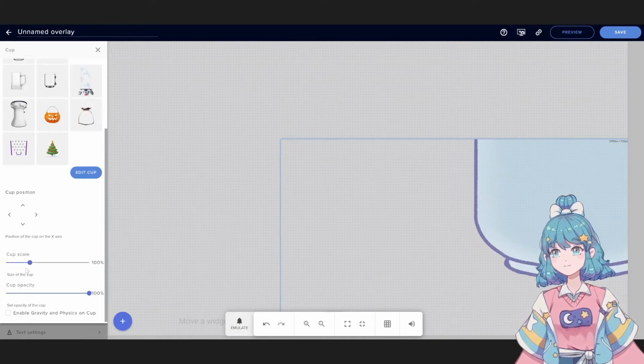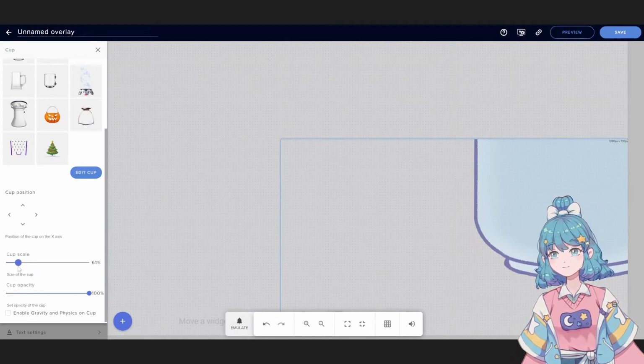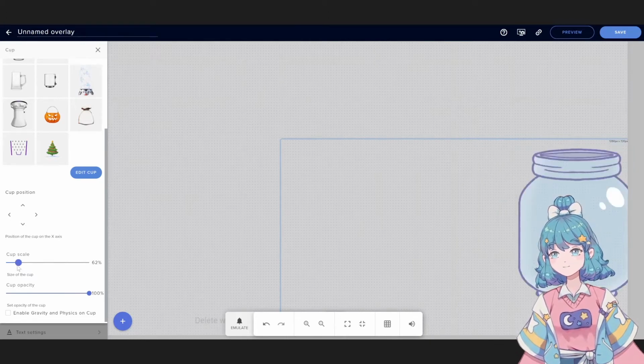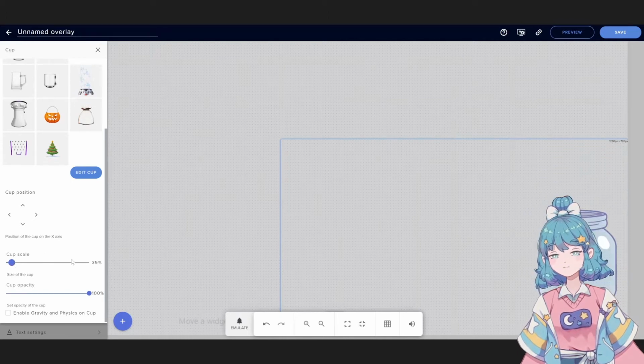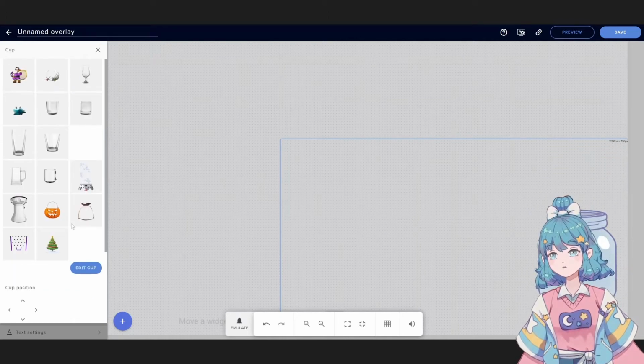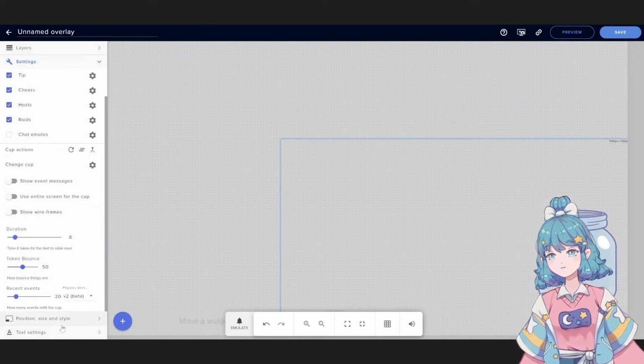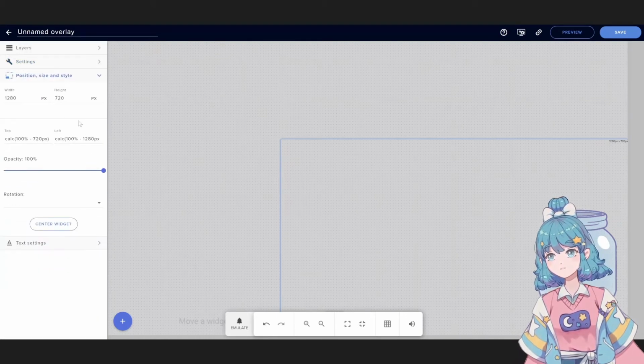So the image is gonna be quite bigger than the actual size of the cup, so we're just going to scale it down to around 40%, and we're going to leave the opacity on max. And before we reposition the cup, I'm just going to change the size and position of the full image.